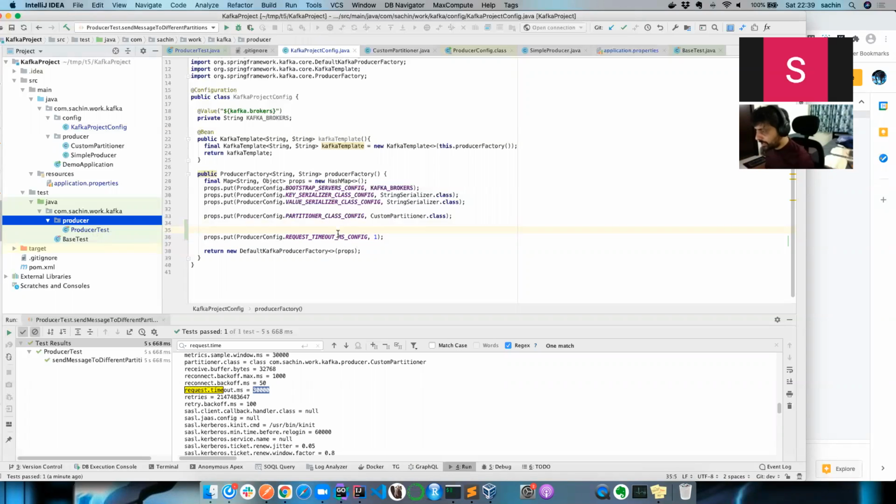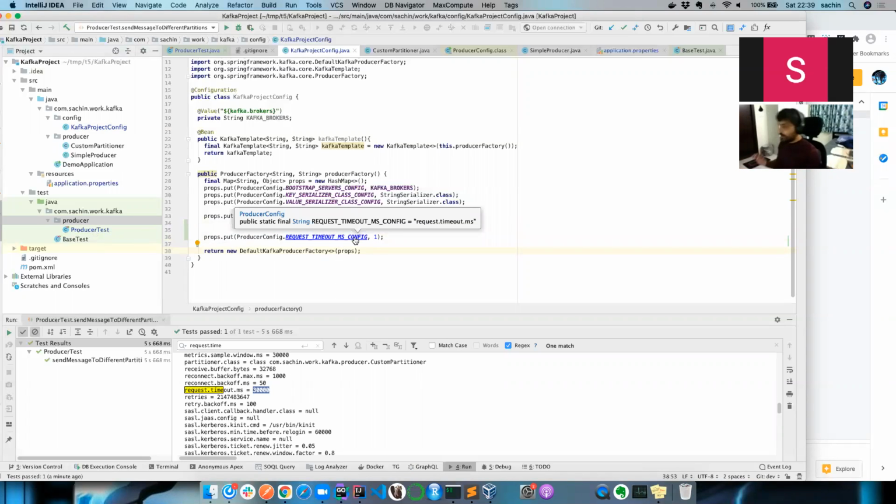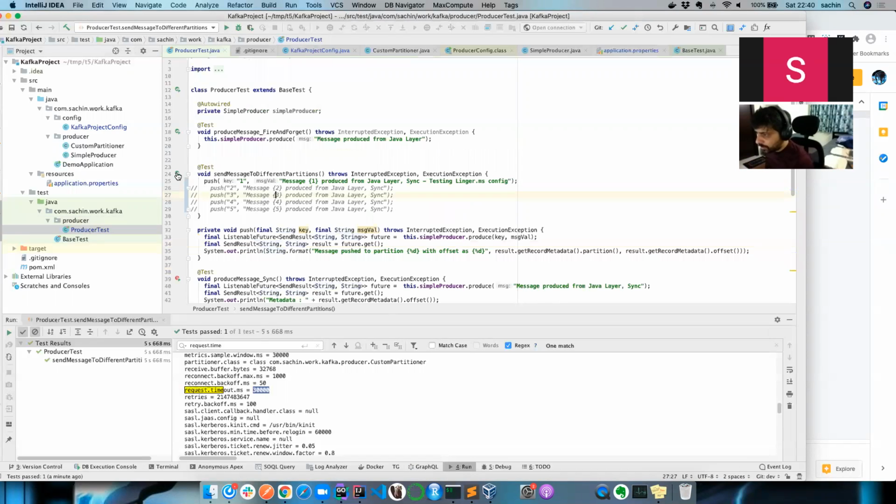So our expectation is, because this configuration says how much time at max the producer API will wait before erroring out, because it is 1 millisecond, which means immediately, we should be expecting some kind of an error. So now let's rerun the same program.